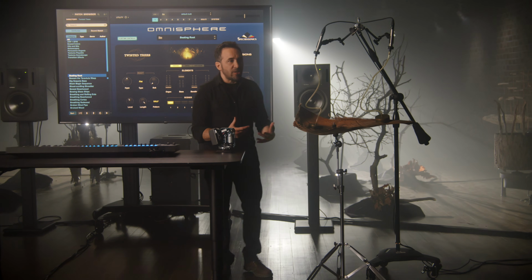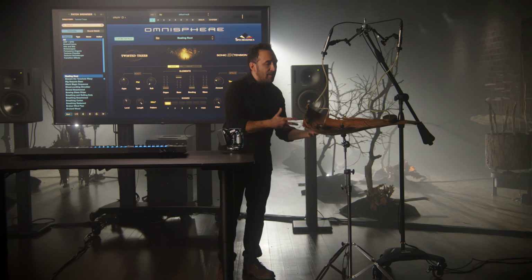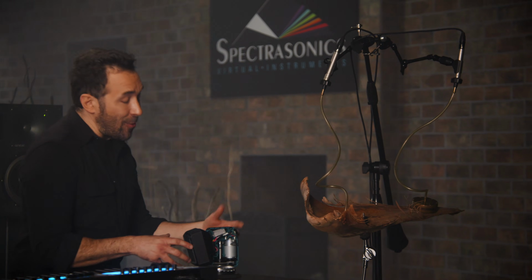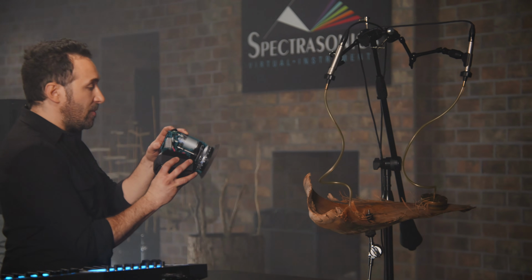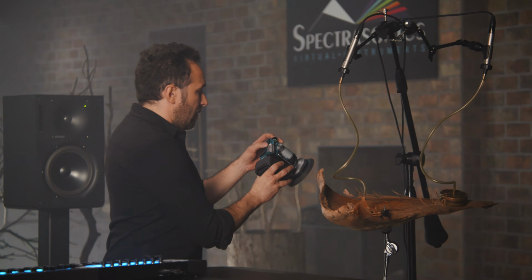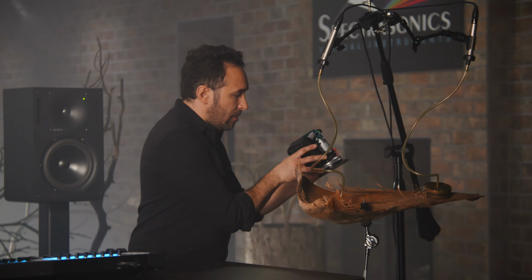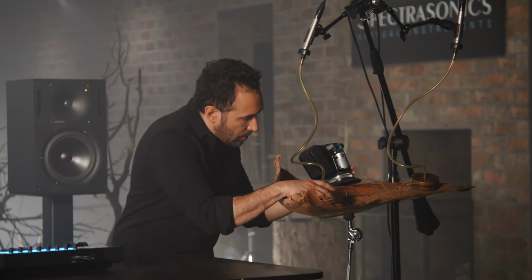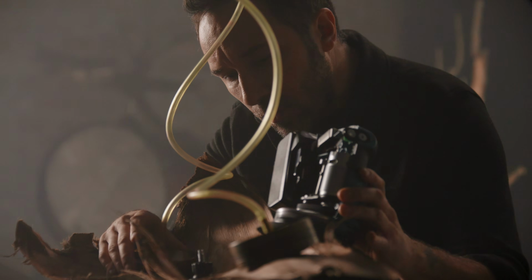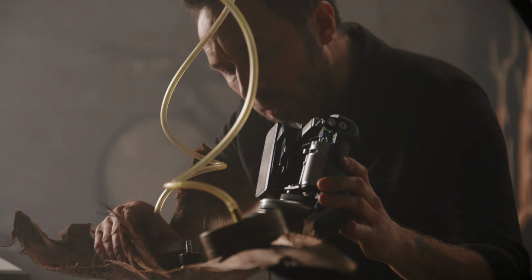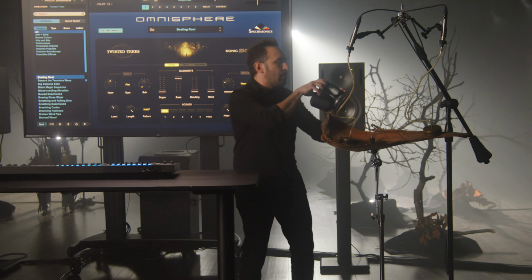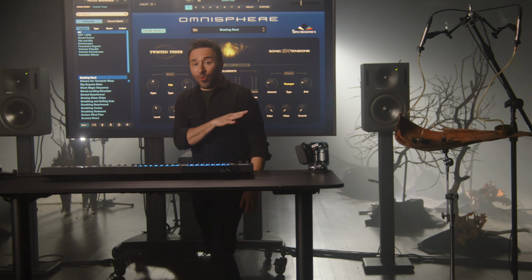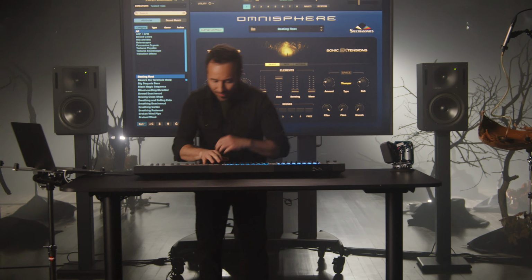So what I need is essentially a way to excite this piece of wood and make it sing in a way. This is how I do it. I'm using this power tool. Check this out. So now, let me play this sound in Omnisphere.